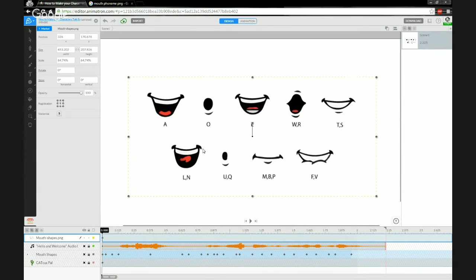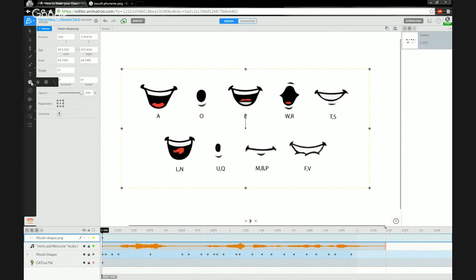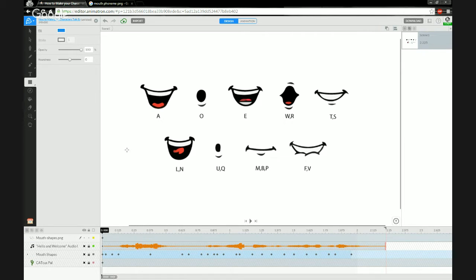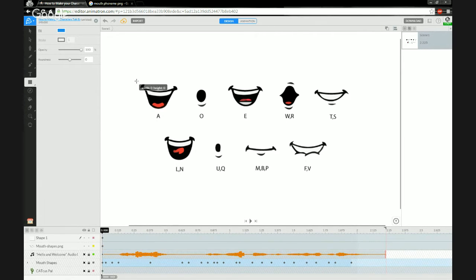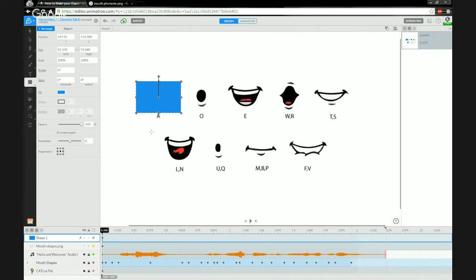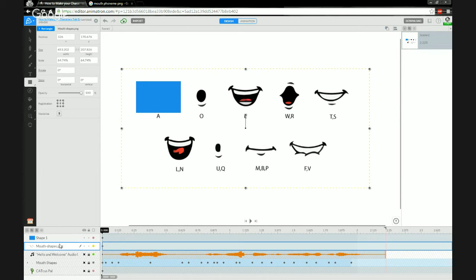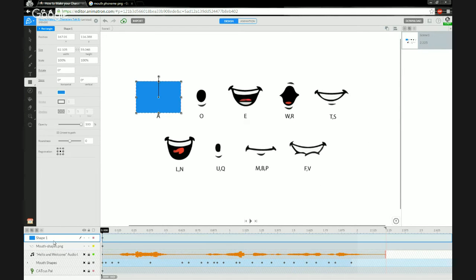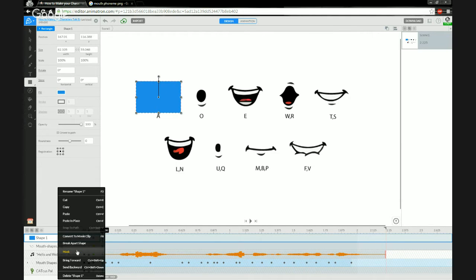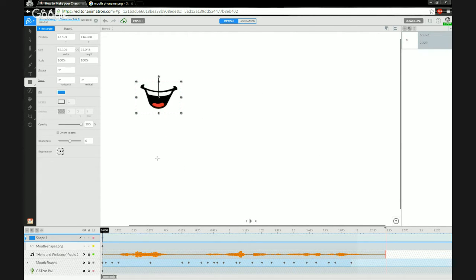What I can do is create my rectangular masks to mask out each mouth shape. And I'll just encompass one of them with a rectangle. I don't want the A in there. I'll just remind myself that this shape is the A sound. And since I have my new shape over the top of my mouth shapes image, I can just select the shape, right click, and mask. And this will mask out the entire image and just give me that one mouth shape.